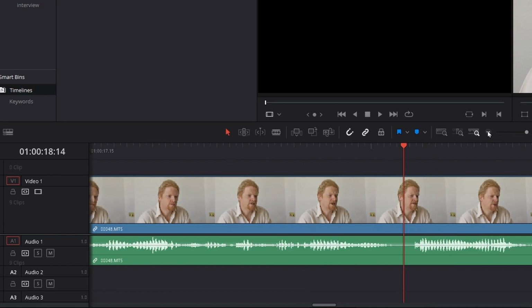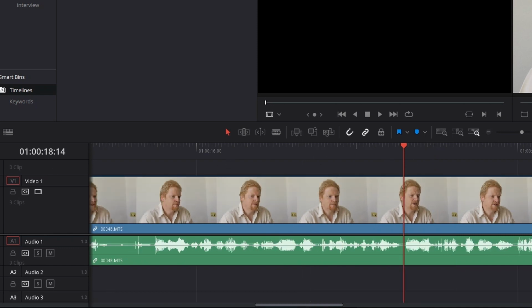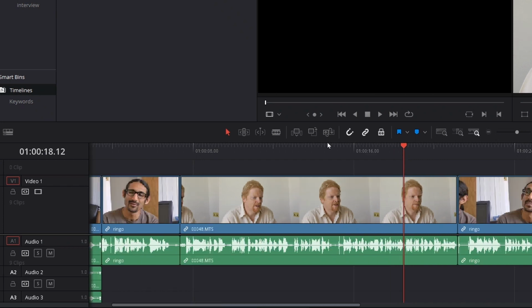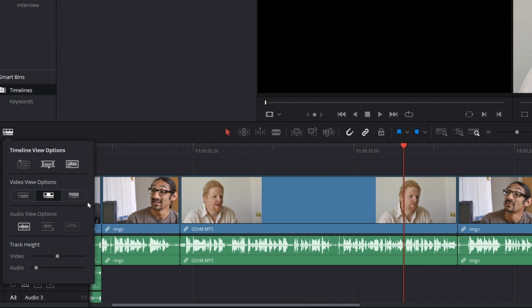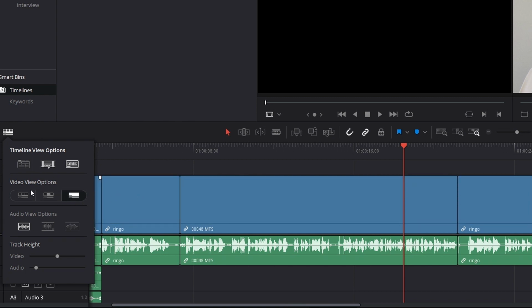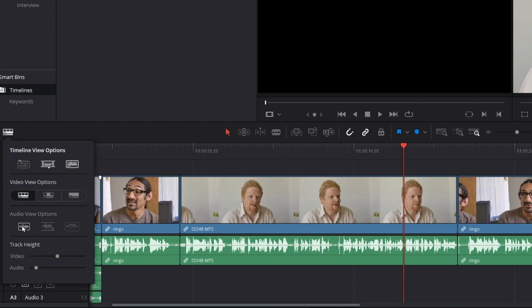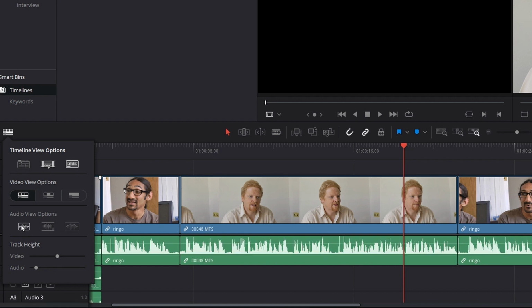Let me just zoom out a bit. Obviously zooming in and out just by using the plus and minus buttons. The other options you've got, which are pretty straightforward, is show everything, show just the head and tail, show nothing. Then on the audio you can show 2 different types of audio waveform. So that's one you'll be familiar with if you're using Premiere.